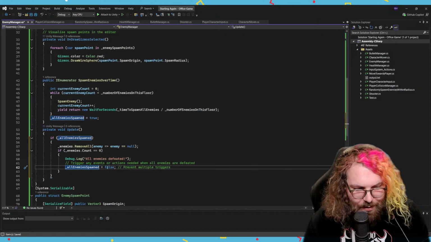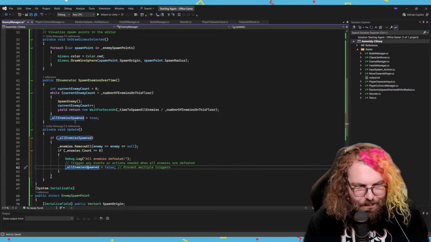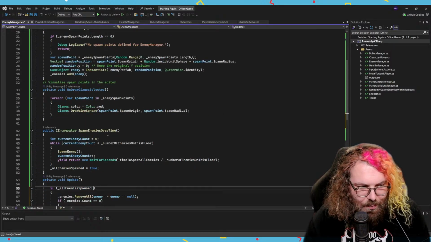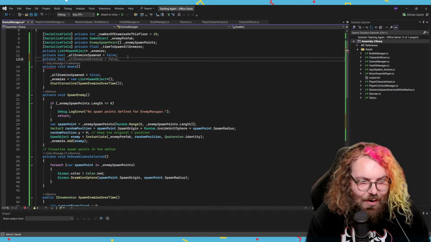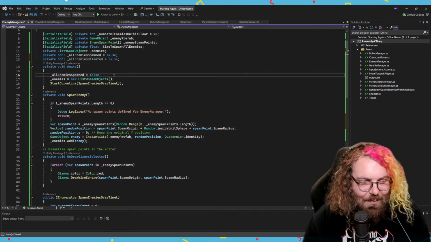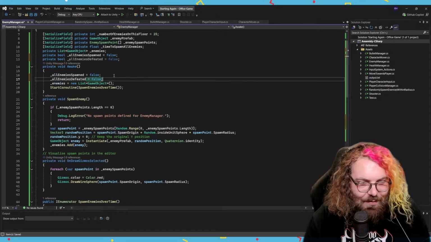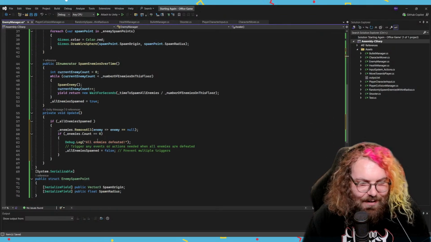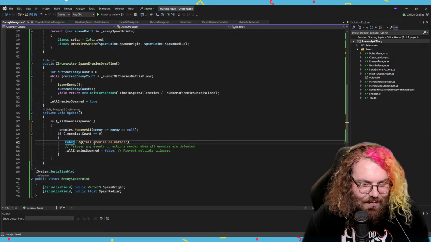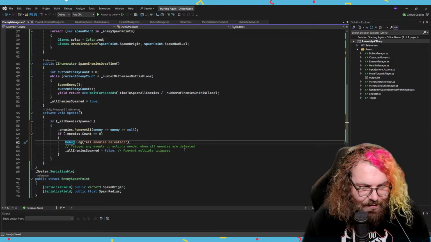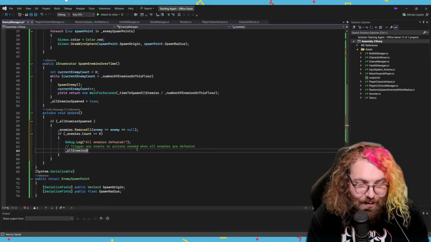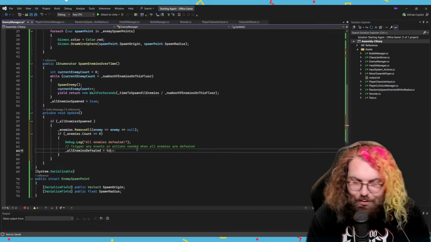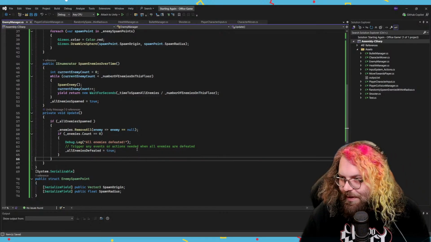And all enemies spawned equals false, just to prevent this from... well, actually, what we could do, we'll have another bool called all enemies defeated equals false. And then we'll put that here as well. All enemies defeated equals false. And then down here, where we call this, we can just set all enemies defeated equals true. There we go.